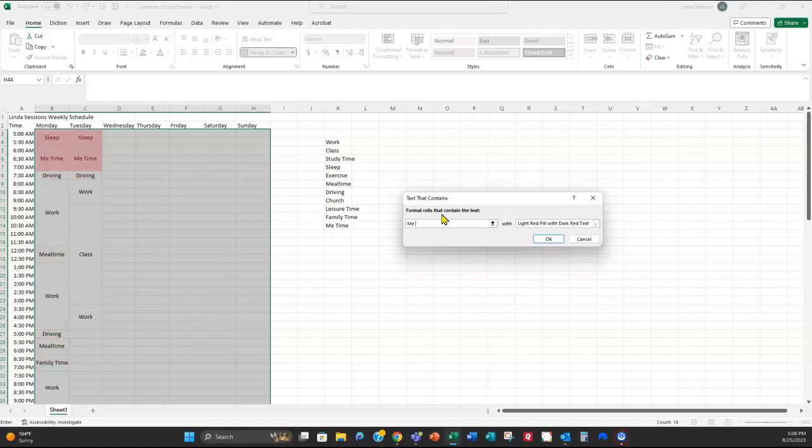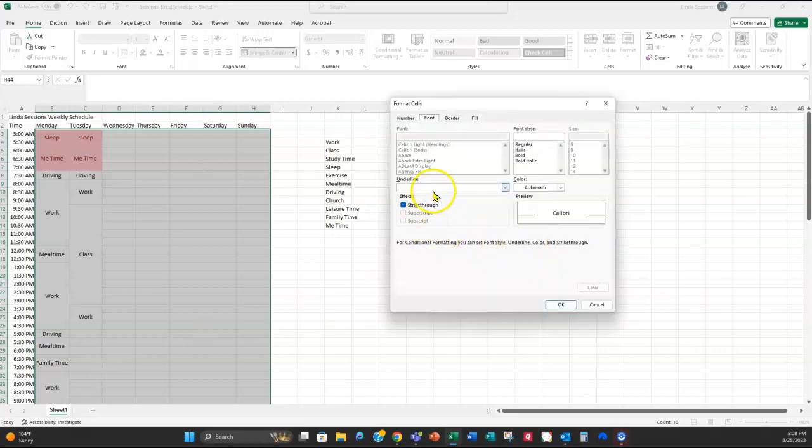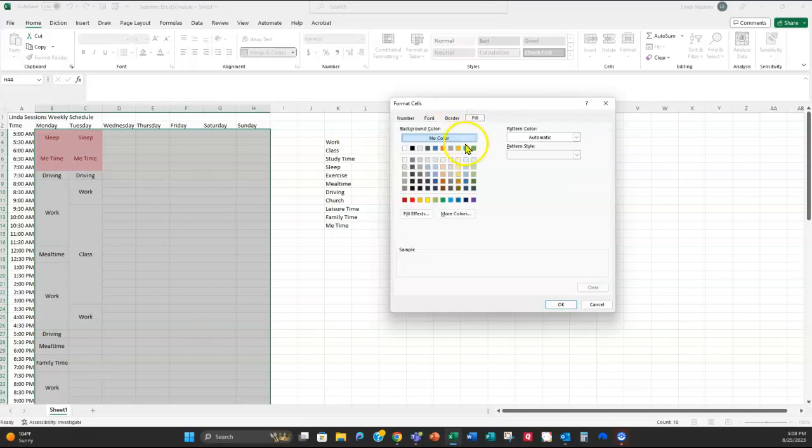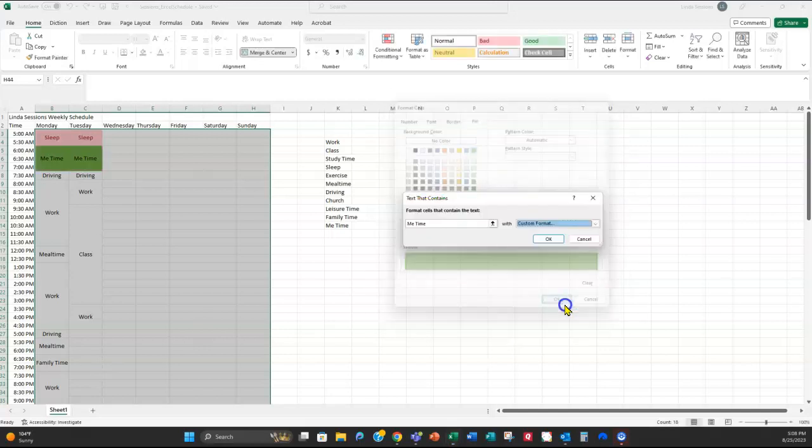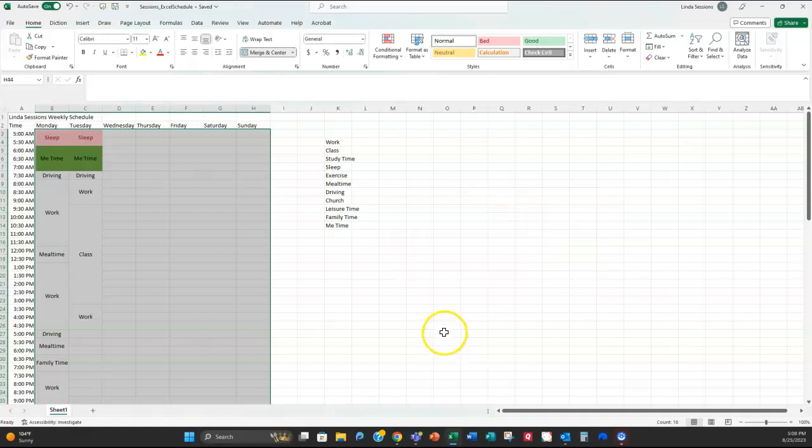So I'm going to type in "me time" here. And I can come over here and click on this little down arrow, and I can choose a custom color. So I can come down here to custom format, and I can tell it I want it to be filled, and I want it to be green, and I'm going to say okay. So anytime that's "me time" is going to be green.